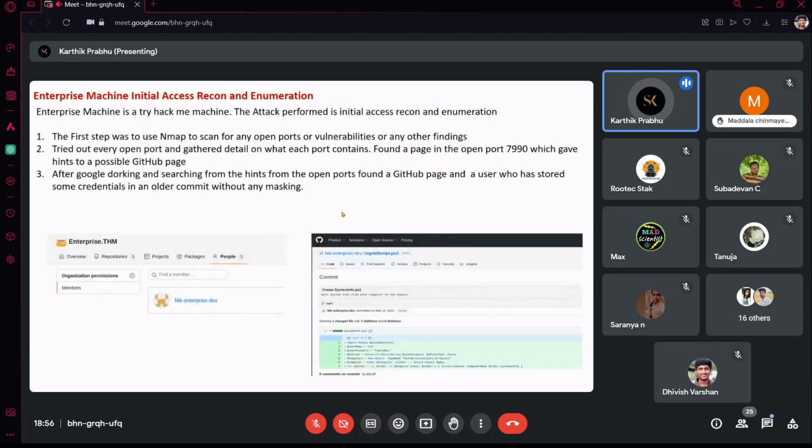After getting the initial access, for example, on an enterprise machine, the first step, and this is very scenario based, is Nmap scanning for any open ports. From that, we found port 7990, which is serving a GitHub page. From that, using Google dorking and open ports, we go to the GitHub page. Some stored information is there. Using stored information, we can get into a login, right? It might be a manager login or HR login. It's a scenario to make it understandable.